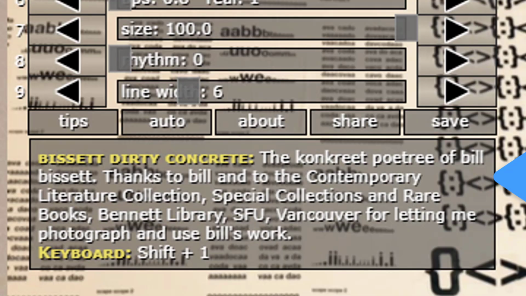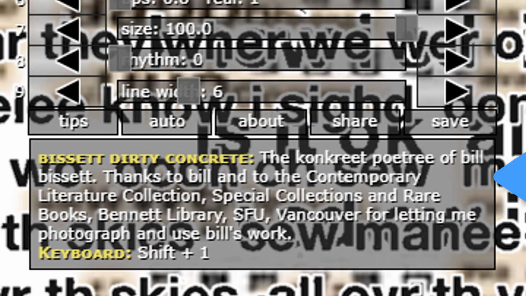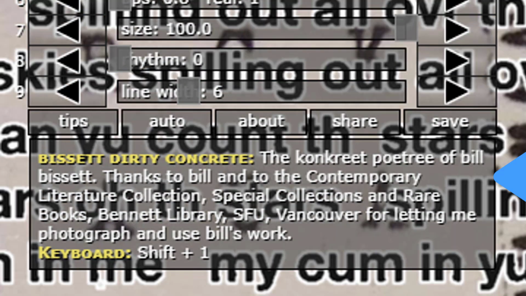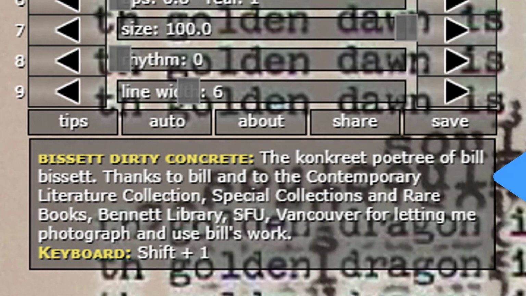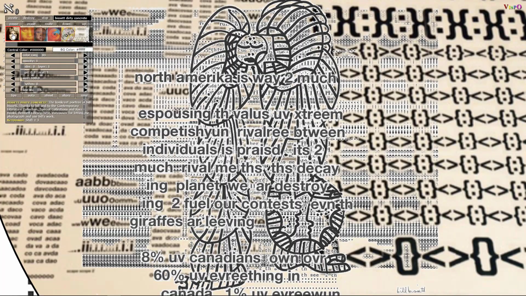Thanks to Bill and to the Contemporary Literature Collection, Special Collections and Rare Books, Bennett Library, SFU Vancouver, for letting me photograph and use Bill's work. What's happening right now is that Aleph Null is downloading more than 450 megabytes of the legendary poet Bill Bissett's concrete poetry and sampling from that. So it changes as it downloads more. Alright, well that's Bill's nib.